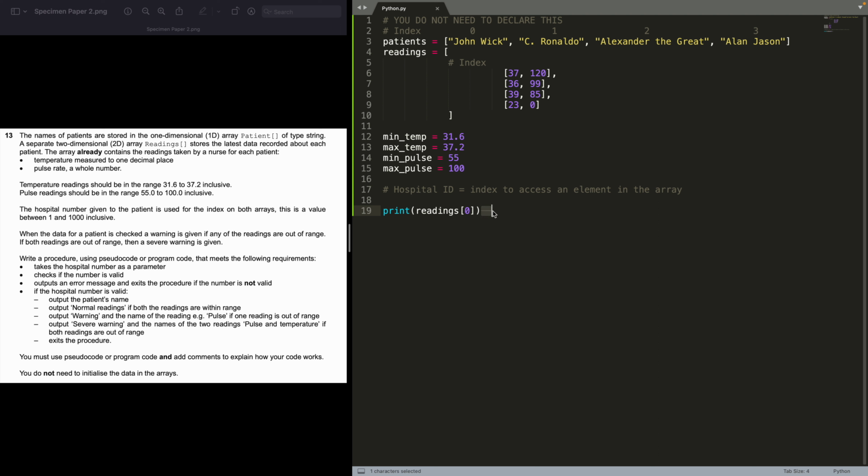So this is basically, just a note here, they are telling us that the user can enter an ID number of the hospital, the patient number, and then we will use the data to access the element. I'll show you what it means later. So when the data for a patient is checked, a warning is given if any of the readings are out of range. If both readings are out of range, then a severe warning is given.